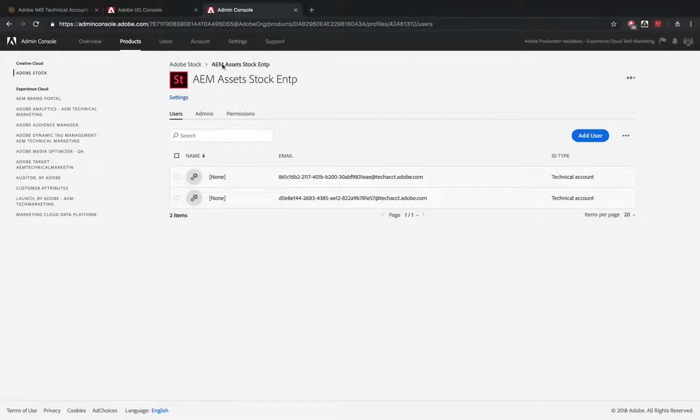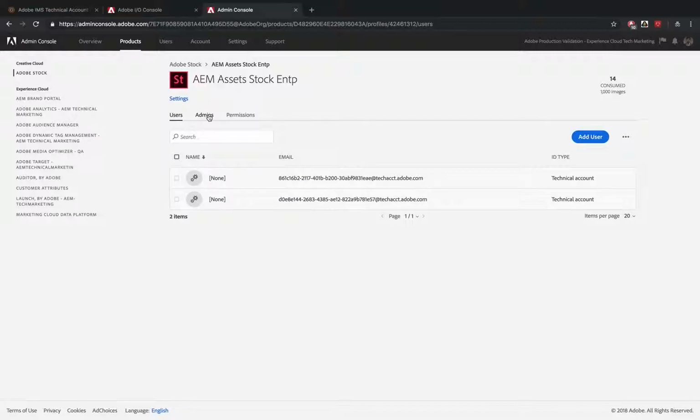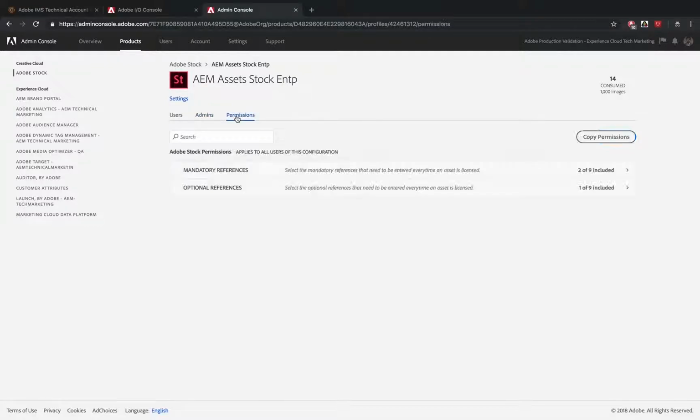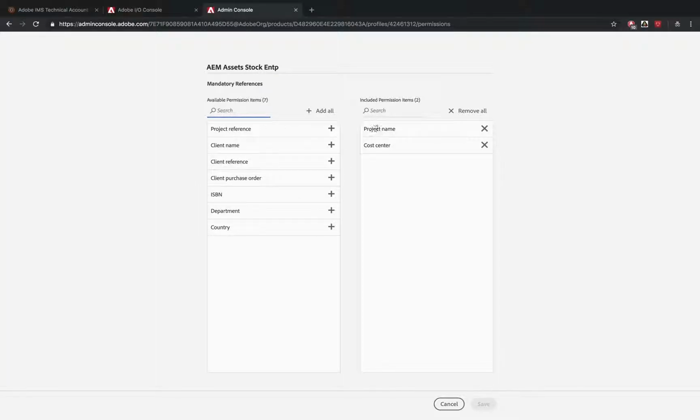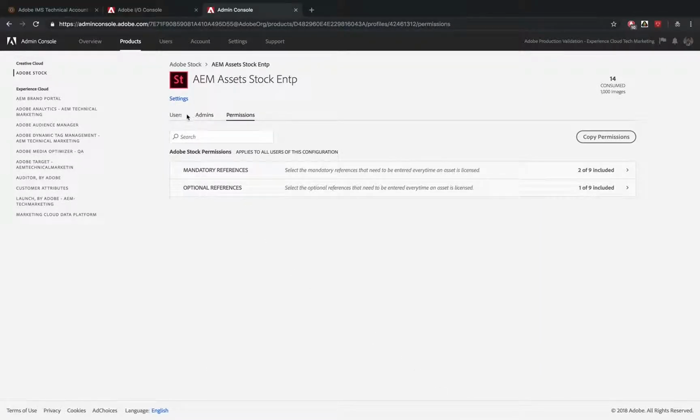Let's open our Admin Console in a new tab and under Products and Adobe Stock, you should be able to view the user, admins and permissions for your Adobe Stock profile. Under Permissions, you have an option to add references that need to be provided every time you try to license an asset. These references can be optional or mandatory. Let's open the mandatory references and you can notice that project name and cost center references are added as mandatory. Let's also check out optional references used for this configuration. We have kept the country reference as optional.